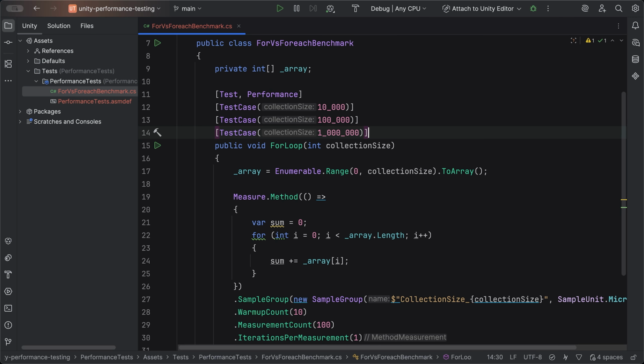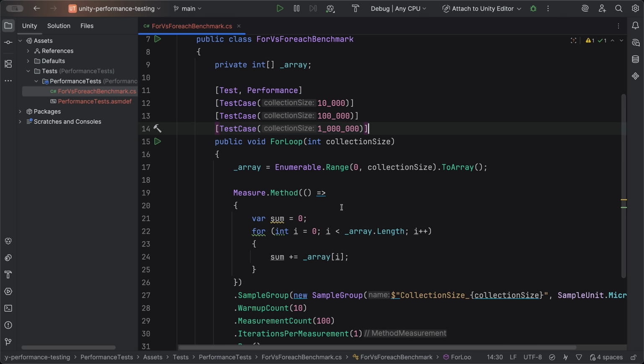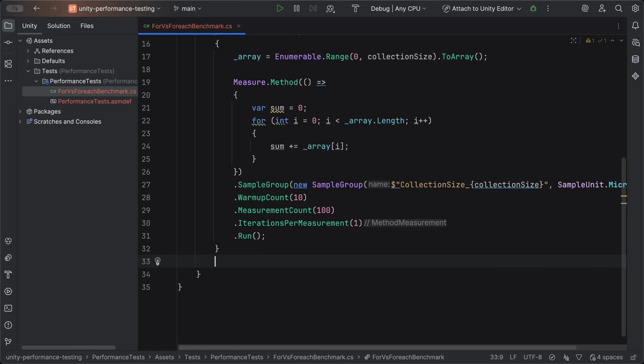Now I'm going to paste 2 more test methods here. One for an optimized for loop and one for each.